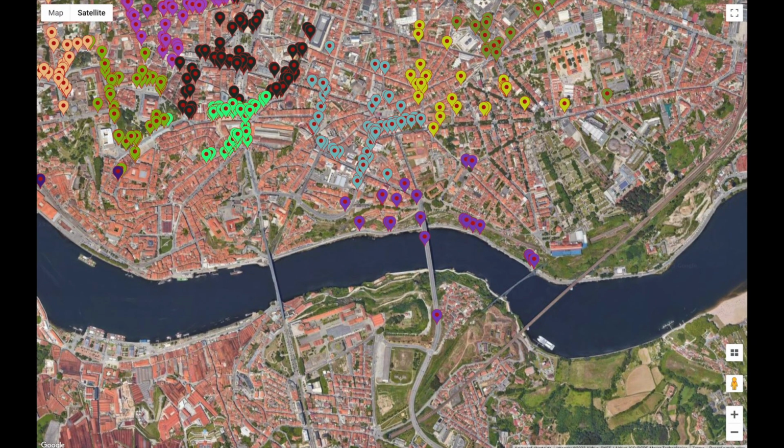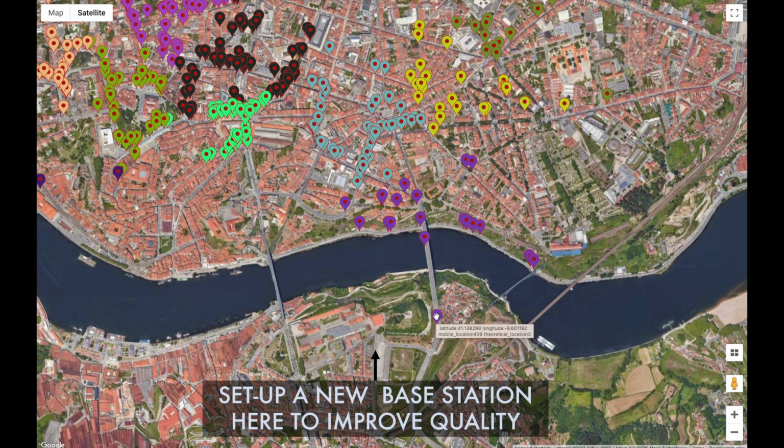Let us now see where they are on the map. And this corresponds to the points which are shown here. We see the mobile location 178, the mobile location 438, and the mobile location 439. Now these locations are near the bridge over the Douro River, and this might mean that there are some network issues created due to the river and the bridge. So it would be useful to set up another base station on the other side of the Douro River, which can improve the network quality.